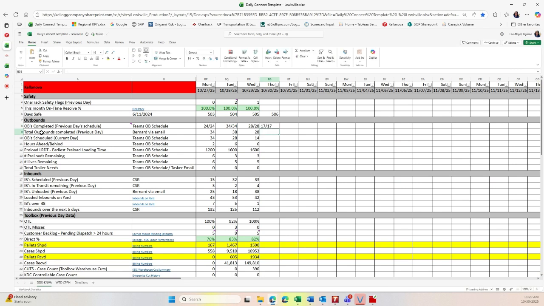All right, so outbounds completed, the entire number for total outbounds completed is going to come from Bernard. So this may differ from the previous day's scheduled because we may have empties that have arrived that are not on the previous day's schedule, or if we have work-ins, outbounds coming in early that aren't on yesterday's schedule, then we'll have a different total of outbounds completed. That's how the two differ.